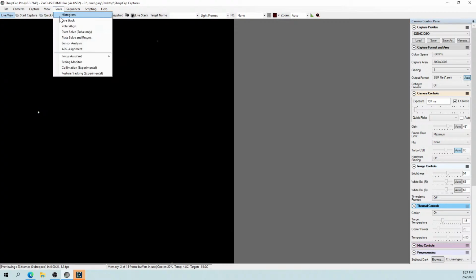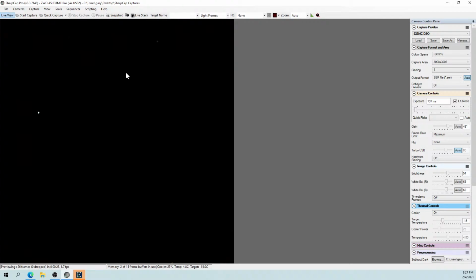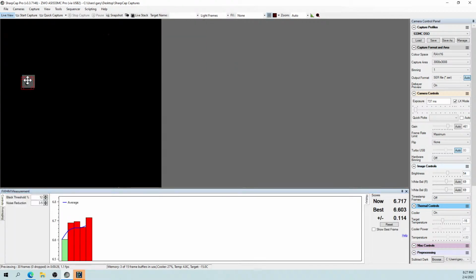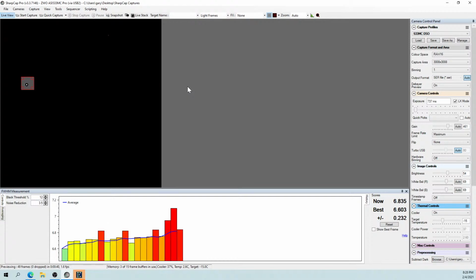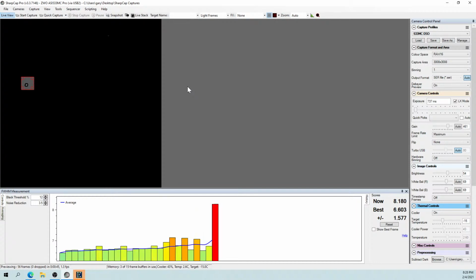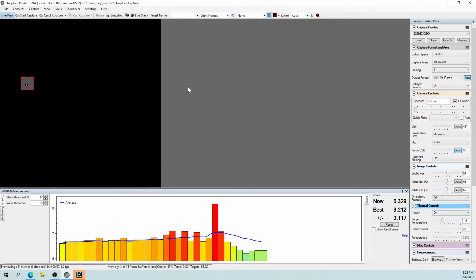So now I can go back up into Tools, Focus Assistant, FWHM. All right, there's my star. And there's my histogram. Right, so we were just in the process of going anti-clockwise to try and get this star. What's the error message coming up here? Okay, all right. So I'm going to go through the focus point again, because I've got to get a feel for where the minimum focus is.